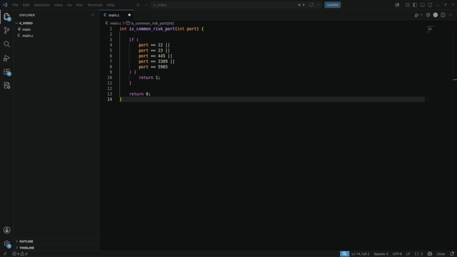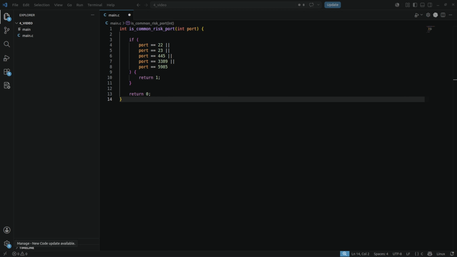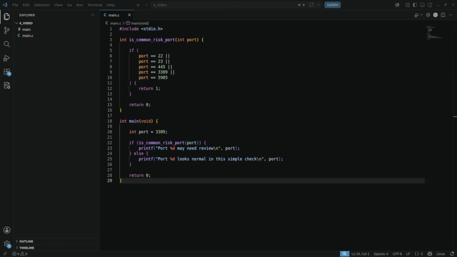Now, these ports are not automatically malicious, but they often matter because they are related to remote access, administration, or lateral movement. So this function asks one simple question, which is: is this a port we may want to review? So if yes, it returns 1, and if no, it returns 0. Now, the rest of the program can use that answer. So for example, if the user inserts 3389, then the program will print port 3389 may need review because it's inside of the list. Now let's put everything together.